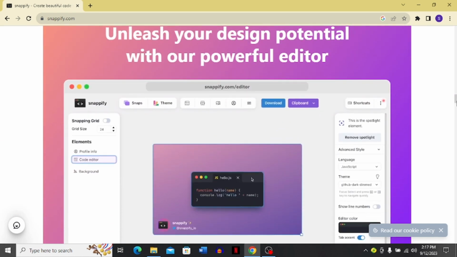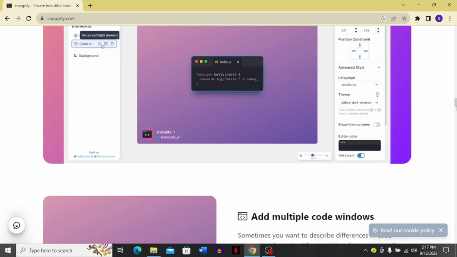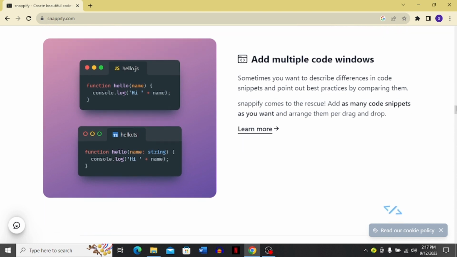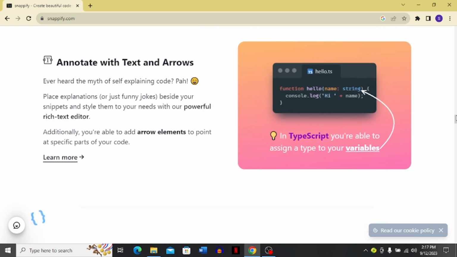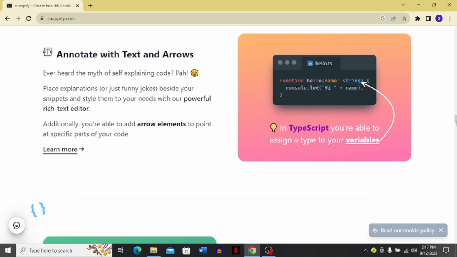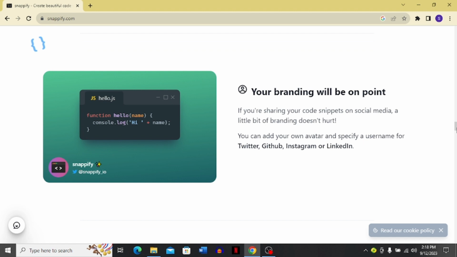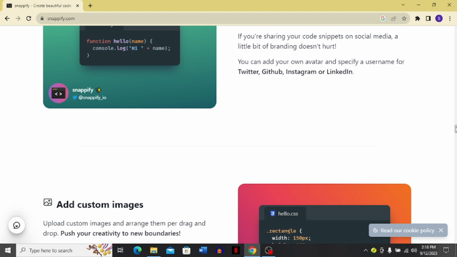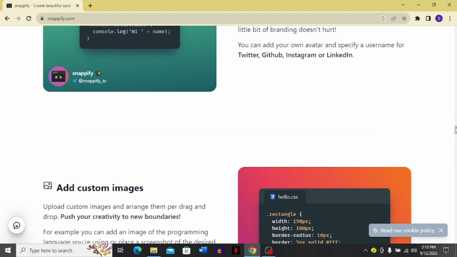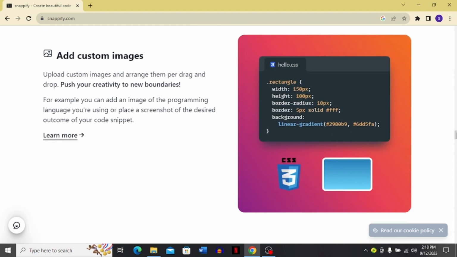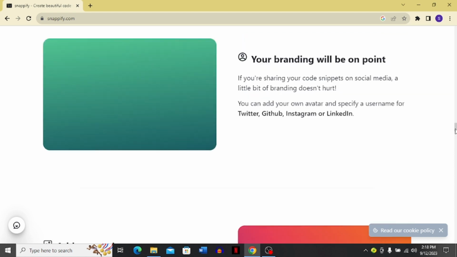Now here's this option of unleashing your design potential with their powerful editor. You can add multiple code windows, and scrolling down a little bit more, you can see that you can annotate with text and arrows. You can use elements, and you can use powerful rich text editors. Then you can see that your branding will be on point if you use Snappify. And you can add your own avatar and specify a username for Twitter, GitHub, Instagram, or LinkedIn. You can add custom images if you want to, and push your creativity to new boundaries.